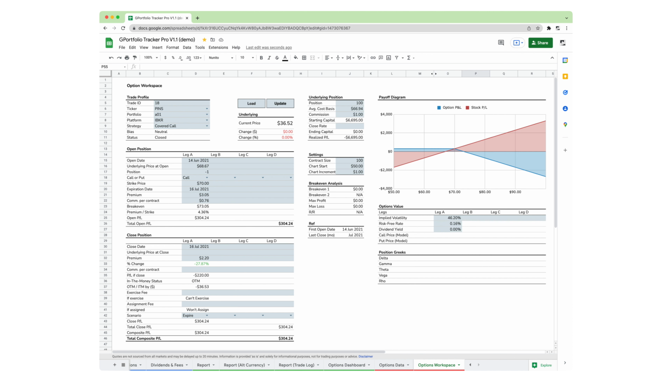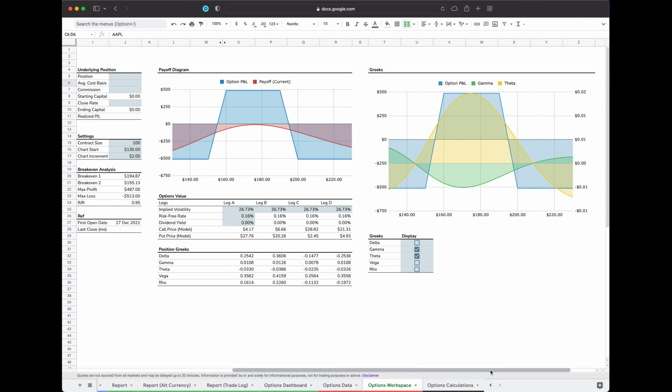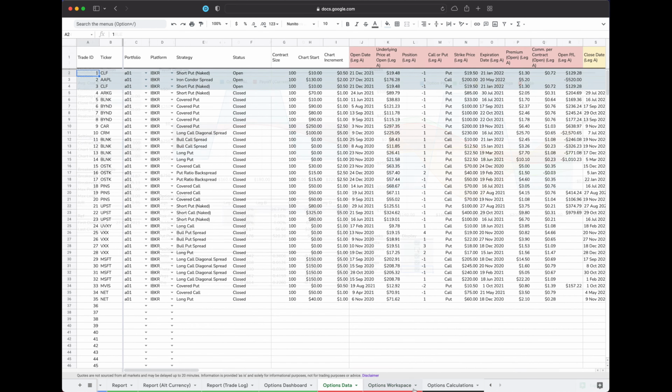Obviously, options trading comes with risks. But if you're deliberate about managing your risks, options can be a viable path to long-term profitability. The GPortfolio Tracker Pro gives you a comprehensive collection of tools from payoff calculation, detailed P&L calculation, options portfolio report, position Greeks, etc. First, let's take a look at the Options Data tab.